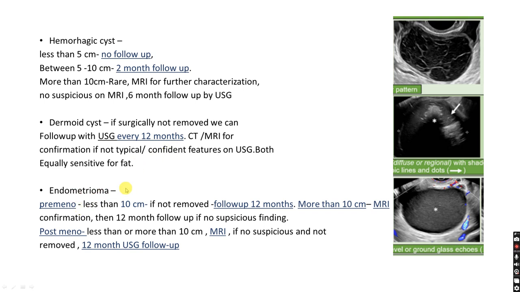In endometrioma, how to do follow-up? In premenopausal patients, if the endometrioma is less than 10 centimeter and it is not removed surgically, we can do 12-month USG follow-up. But if it is more than 10 centimeter, we have to do MRI for confirmation. And in postmenopausal patients, whether the lesion is less than 10 centimeter or more than 10 centimeter, we have to confirm it by MRI. And if it is not suspicious, then we can do 12-month imaging follow-up.